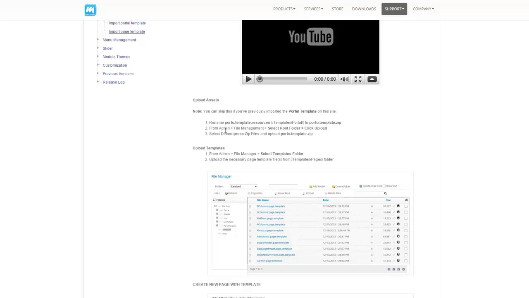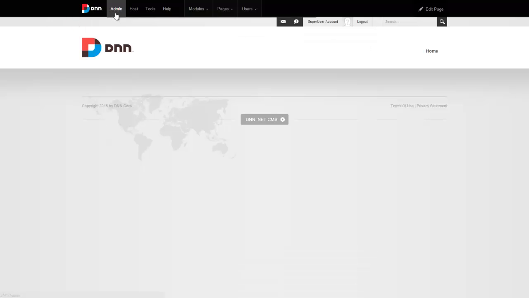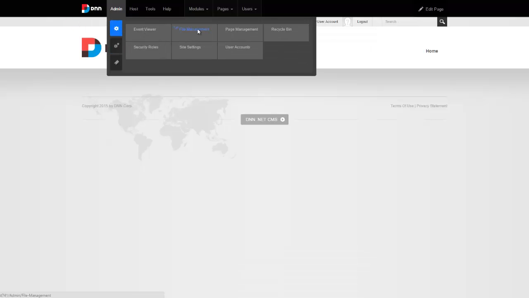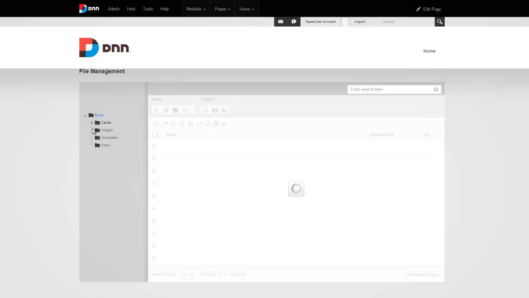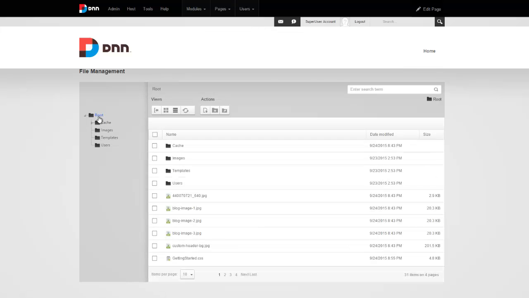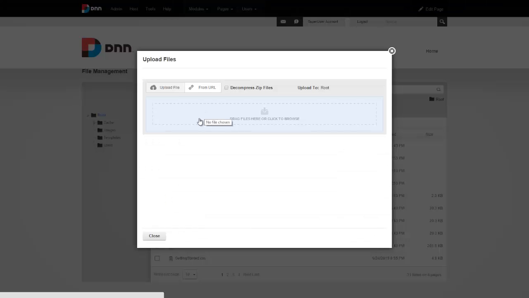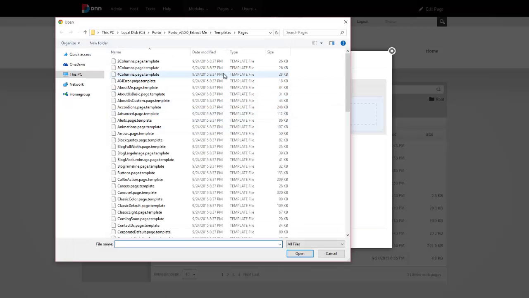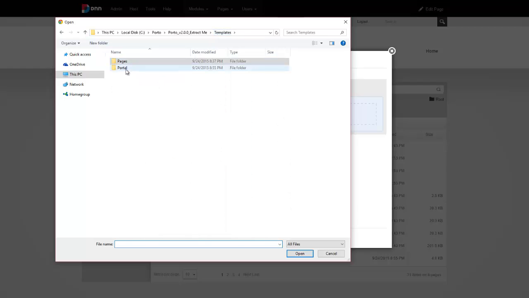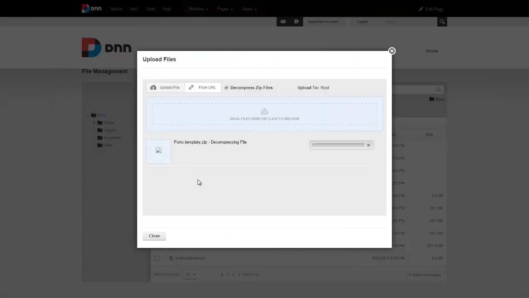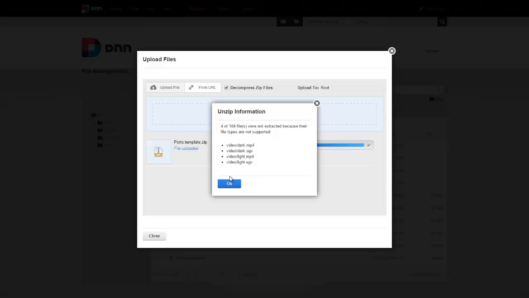So next, from Admin, File Management, we're going to upload and decompress these files. So let's go ahead and do that. Switch to our site, go to Admin, File Management, make sure you have your root folder selected, click on Upload, make sure we select Decompress Zip Files, and then we're going to look for the file. In my case, that file we just renamed is right here. We're going to upload and decompress it.